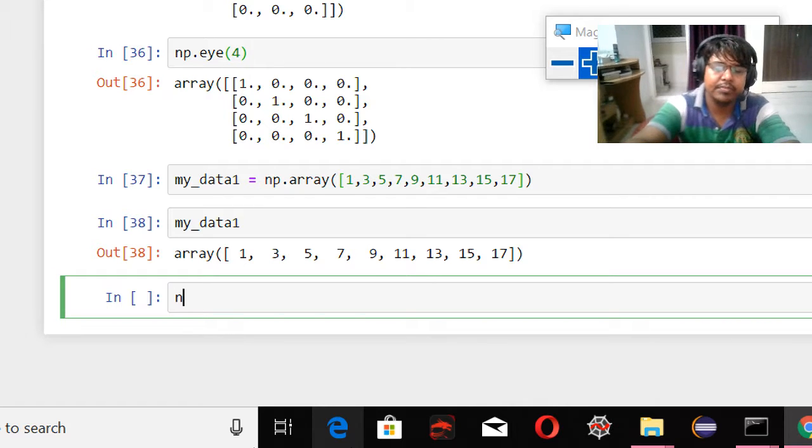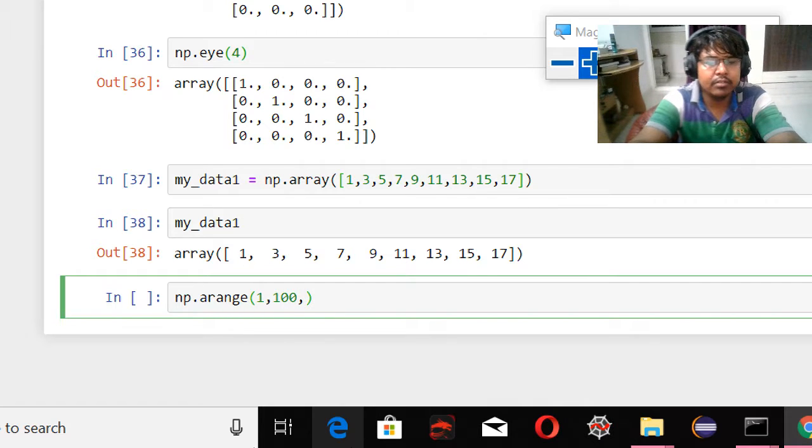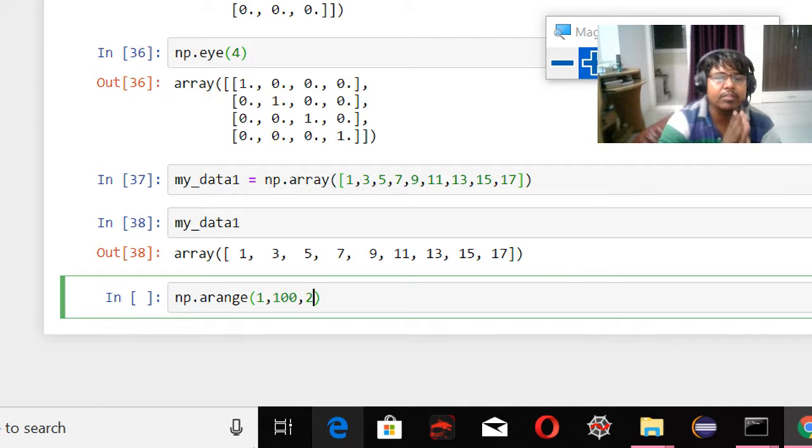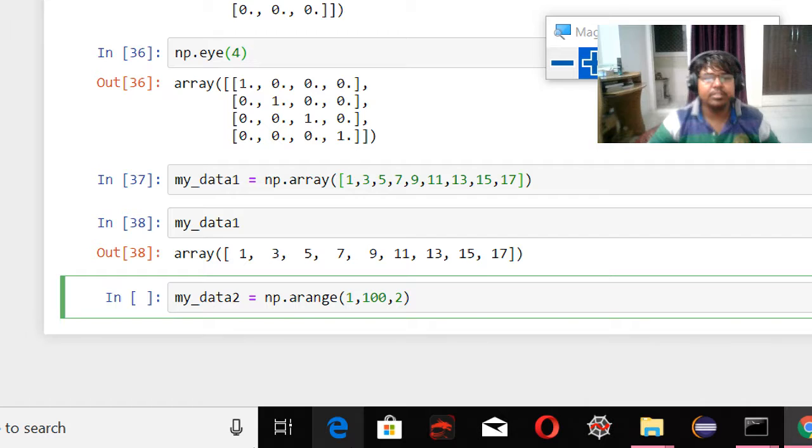Let's figure out np.arange. We have the arange function, and that function will take the initial value, the final value, like 100, and the third value, which is the step with which each occurring value will be incremented. Okay, so we have this data that we want to create.